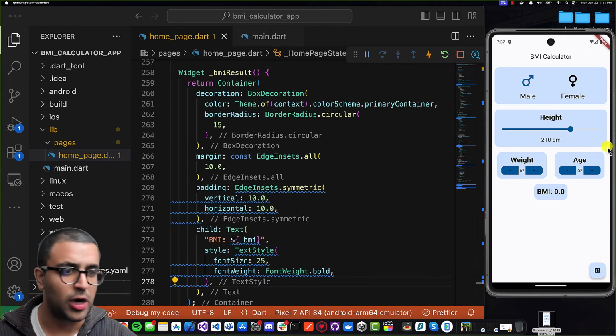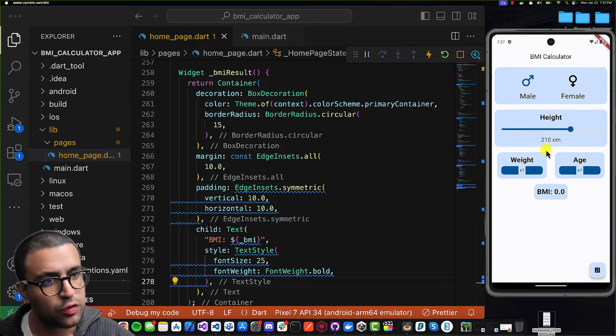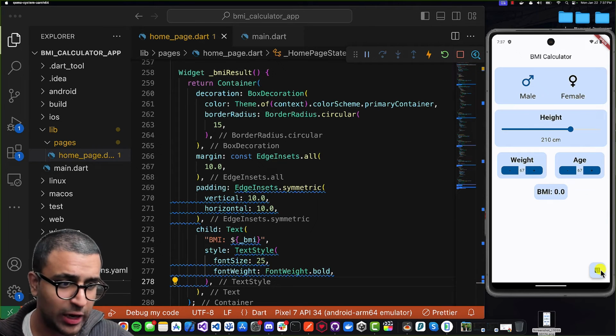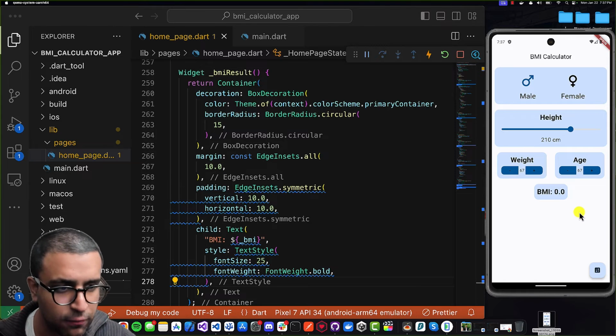Command save, and there we go. Our UI is looking fantastic. So now that this is done, what I want to do is actually make sure that when we click on this button, it actually calculates the BMI for us.